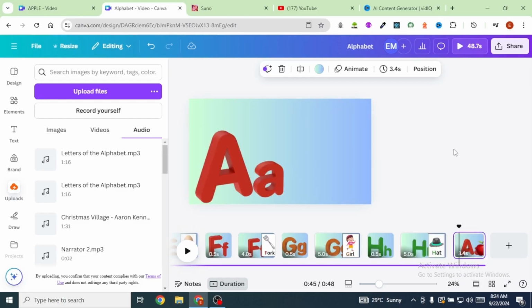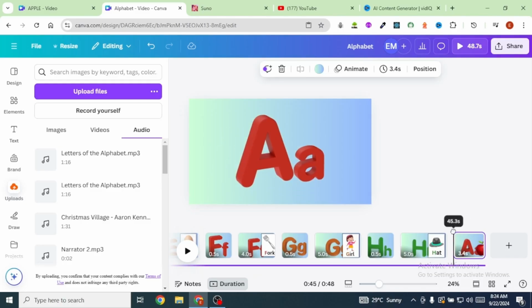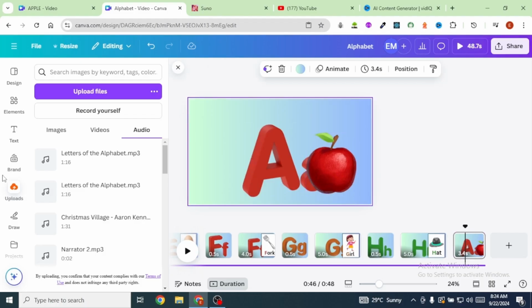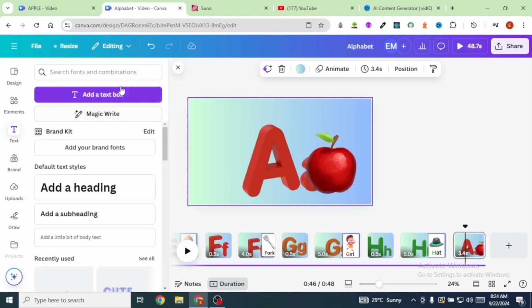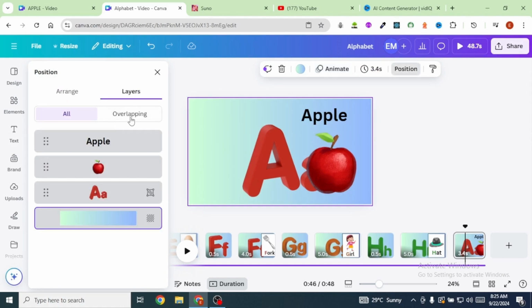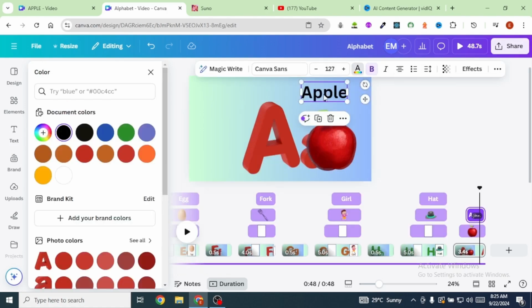For the last scenes where the instruments are just playing, you're going to bring in the different letters of the alphabet together with the elements representing those letters. I will start with letter A and sound A, bring in an apple, and then I'm going to just bring in some text. We can animate our text and then change the timing. We can also change the color of the text.